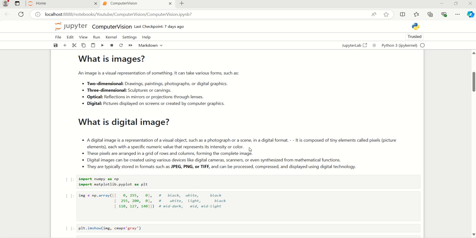There is one library in computer vision, OpenCV, which stands for open source library for computer vision. It uses BGR format instead of RGB. In later videos we may see more on it.